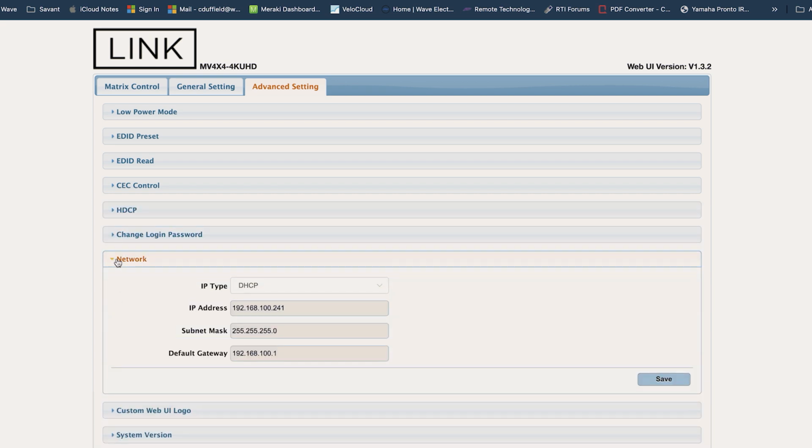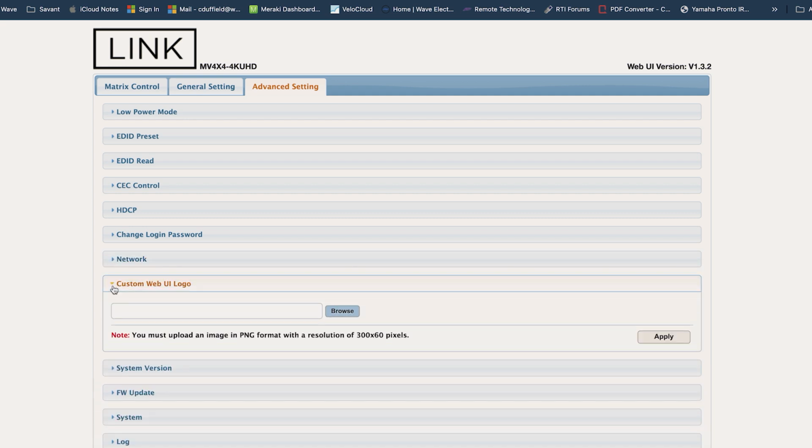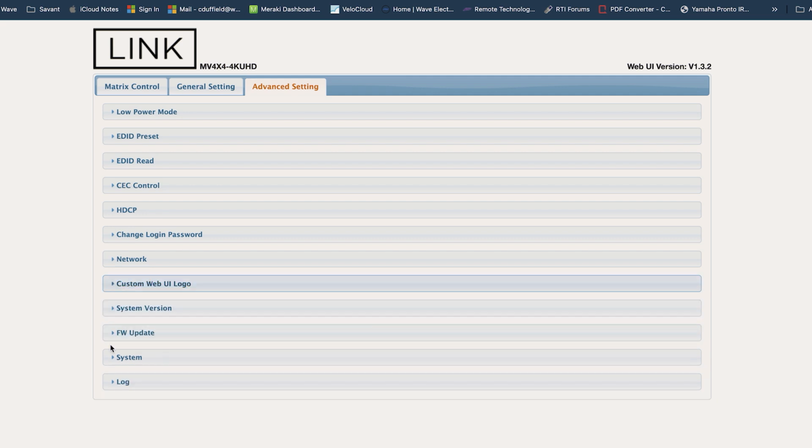And then you, of course, have network adjustments. By default, it does come in DHCP. It can be locked. You can put a custom web UI logo on the screen. And then, of course, there's going to be firmware update, system current version, log. And that's it. This should take no more than about 5 to 6 minutes to set up total, and you should be good to go.